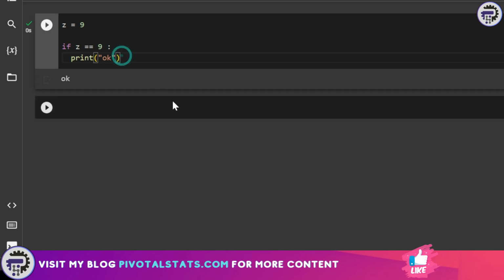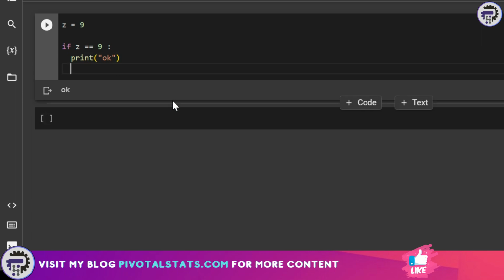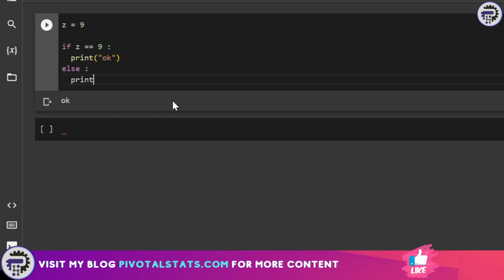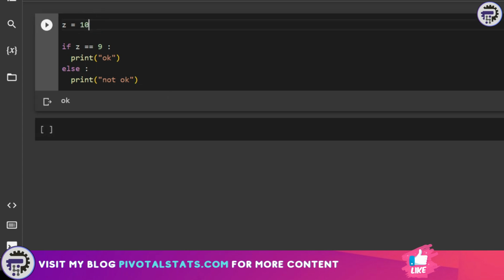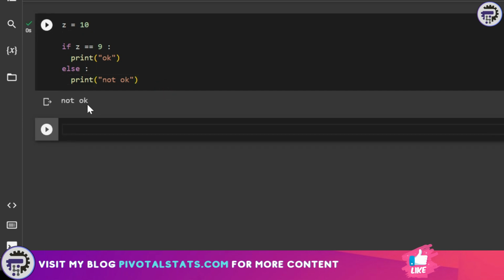So I'm gonna edit this code itself, and in this code I've entered into a new line, but I still got that indentation, but I'm gonna remove that now because the next criteria will be written in an else statement. Okay, so I'm gonna write else and again a colon and then write not OK. Okay, the output will still be OK, but if I change my value to 10, let's say, and if I enter, then it will print as not OK.